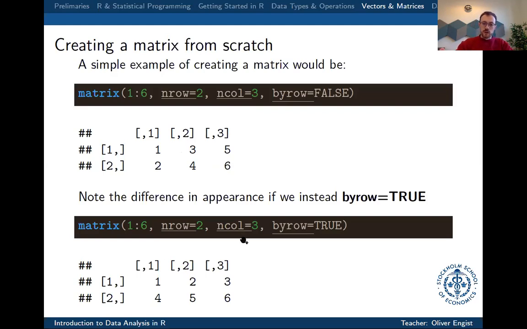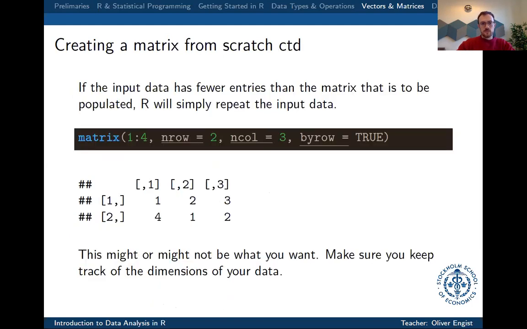On the other hand, if we fill this by row, it will just take the first 3 elements, fill it into the first row, and the second half of the vector, fill it into the second row. Important is also that you can populate matrices with data that does not have corresponding dimensions. What R does, it first of all gives you a warning, but it will still populate the matrix. It will just repeat the data from the beginning of the vector.